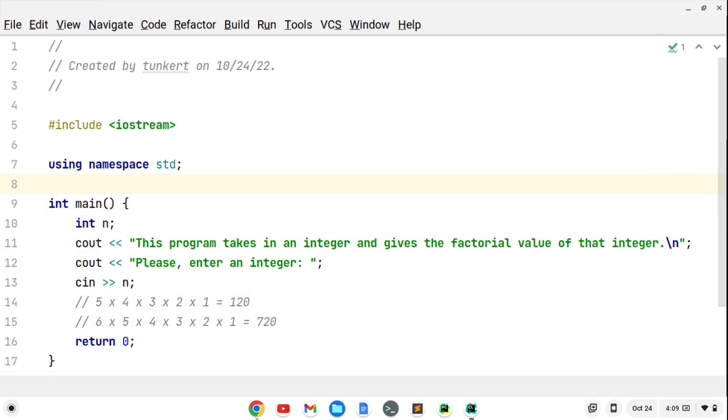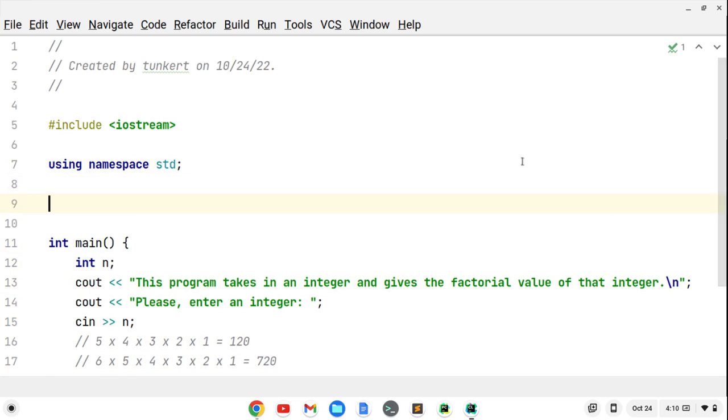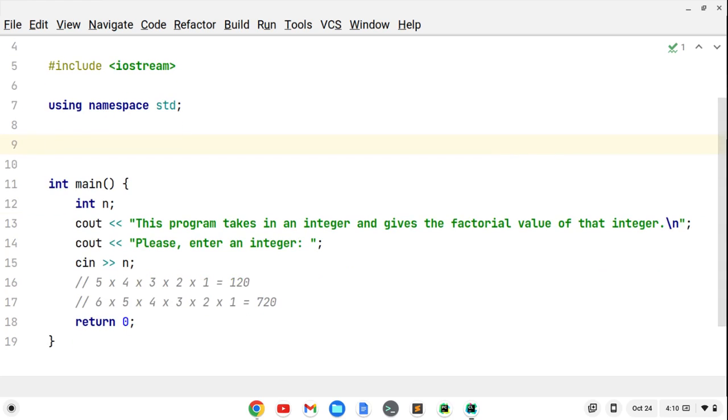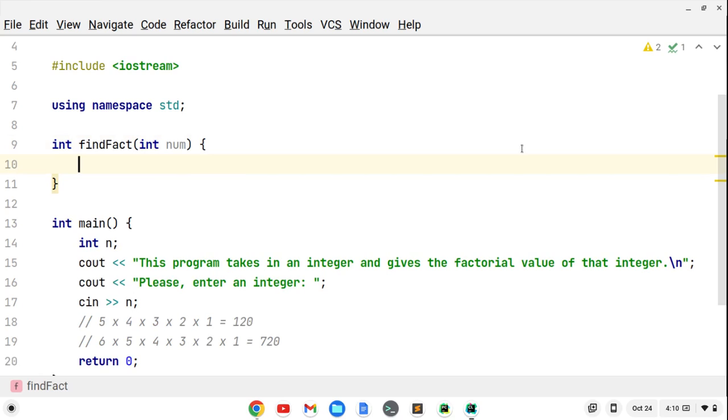So I'm going to go up right after the using namespace std for the standard namespace, and create a function. It's going to return an integer. So I'm going to type int, and then call it findFact, for finding factorials. Now, what is this going to take in? Well, it's going to take in a number, which is an integer. So we'll just call that int num. You could say int n if you wanted to. We're going to pass n into it, so n is going to be equal to what num is.